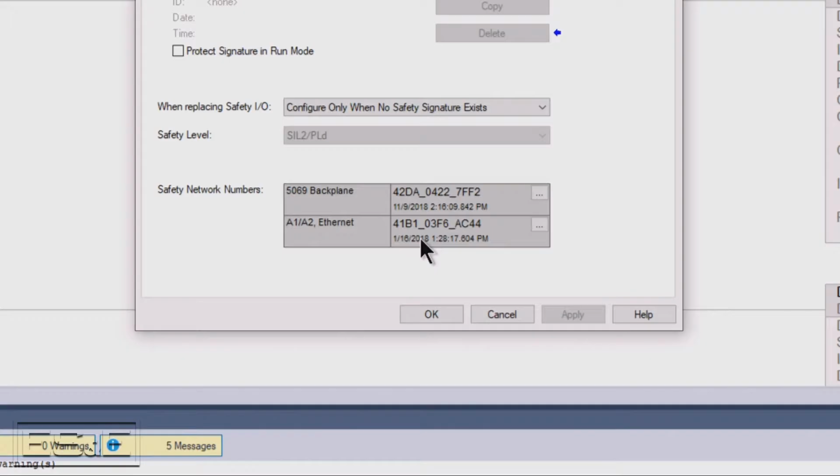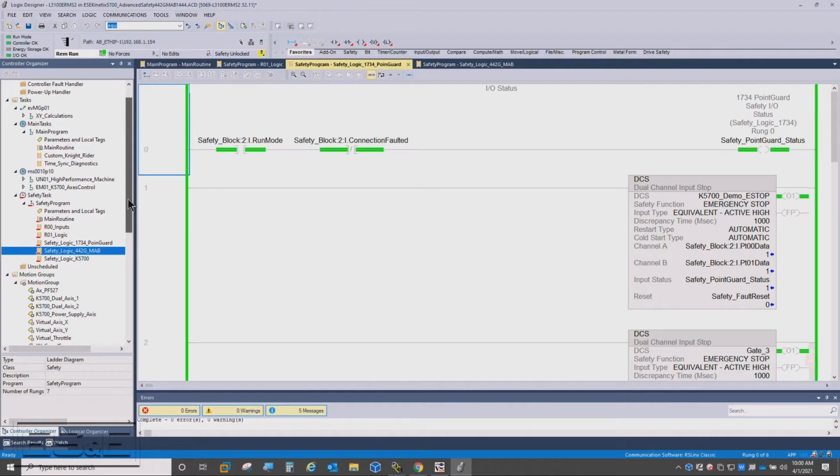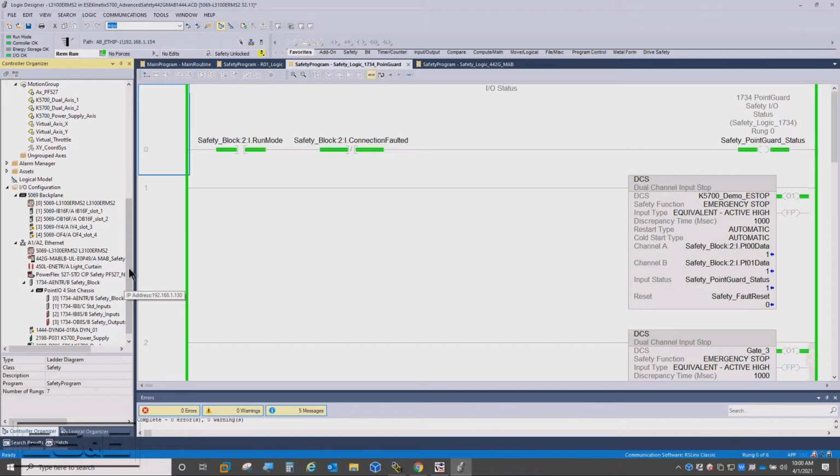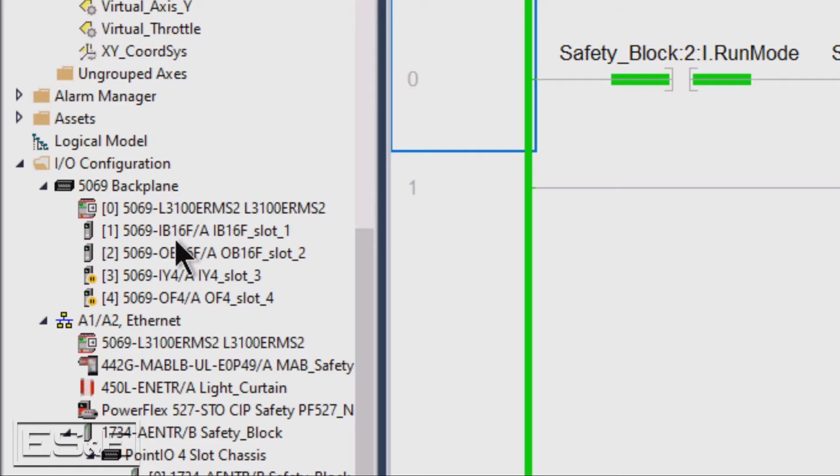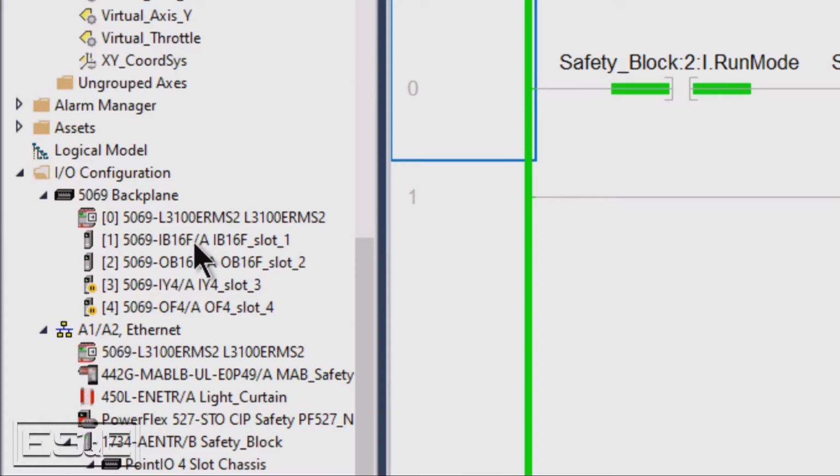Let's have a quick look. We've got safety and routines. We've also got in our controller organizer the I/O configuration. So again, let's go into the I/O configuration and zoom in. We've got a 5069-IB16F. You notice that the icon is gray. It's a regular standard input module, and the OB16F is a standard output module.